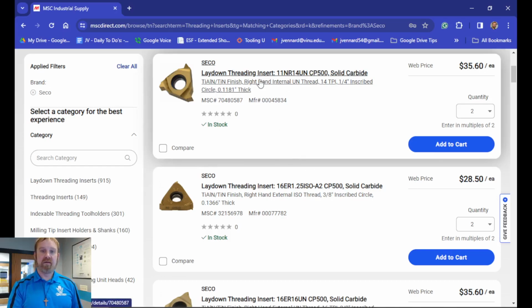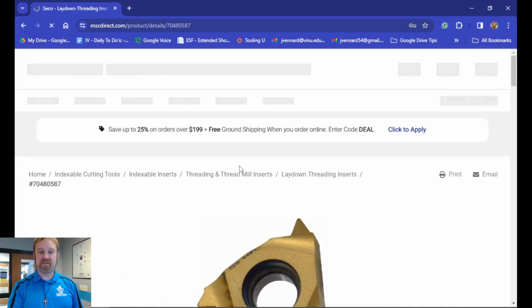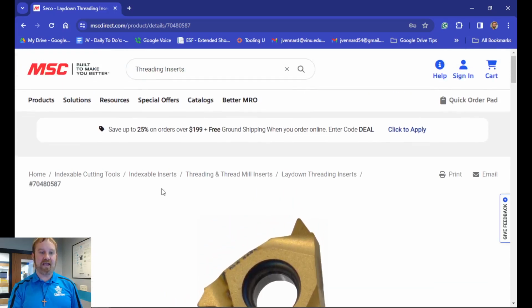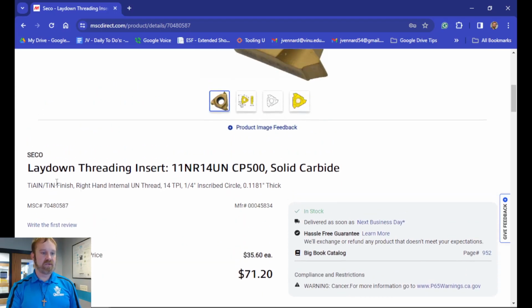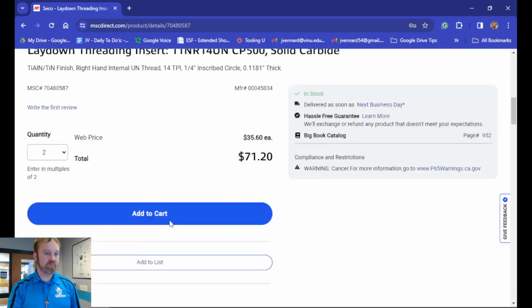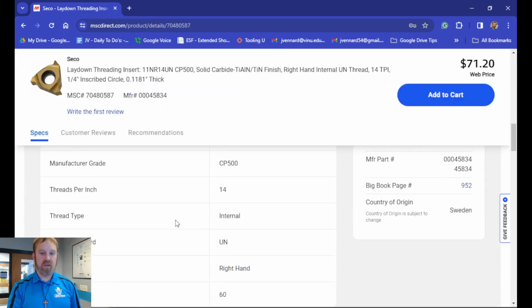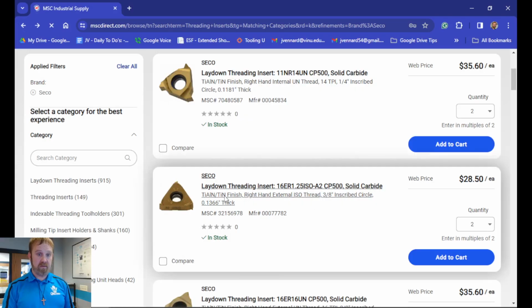So like here, they tell you when you get the inserts what the max TPI is of them. So here they say this one's a max TPI of 14 threads per inch. Quarter-inch inscribed circle. Now, does that mean I can only cut 14 threads per inch with this one? No. That's basically just saying, hey, this is the limit of this one. That means pretty much anything from 1 to 14.